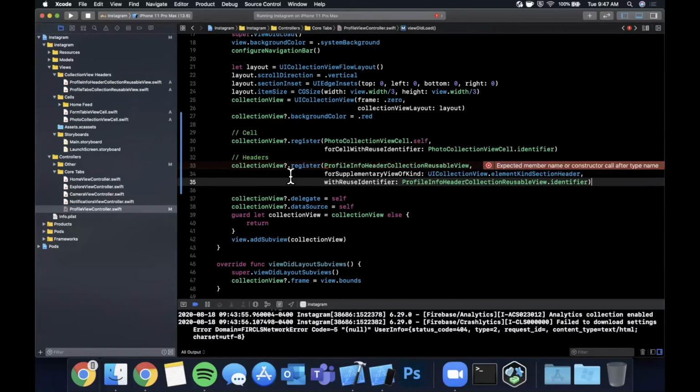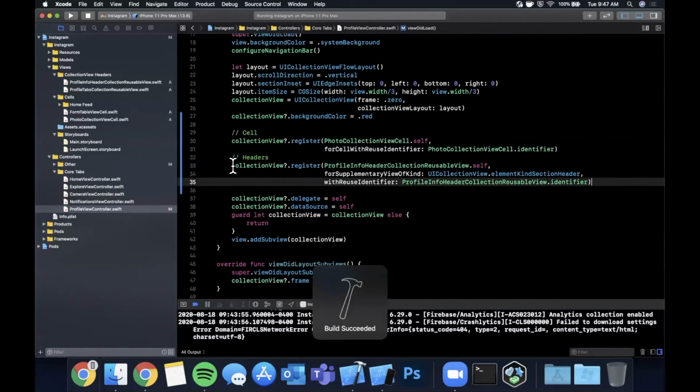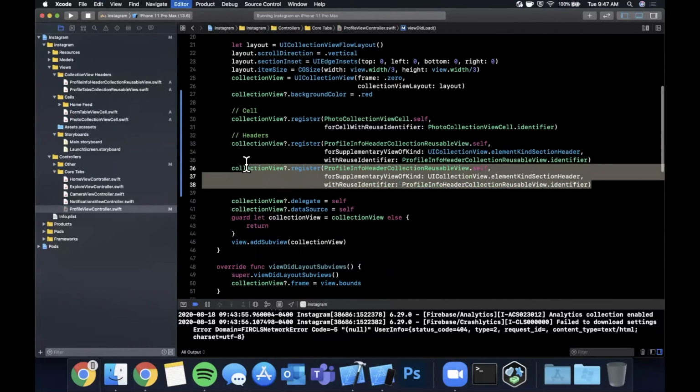Let's see why we have an error up here. Something's wrong. Hit Command B. Let's see. This should be dot self. That's why it's complaining. And let's copy and paste this because we want that other one as well.